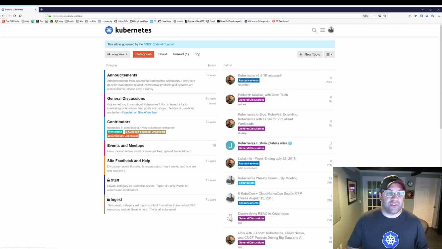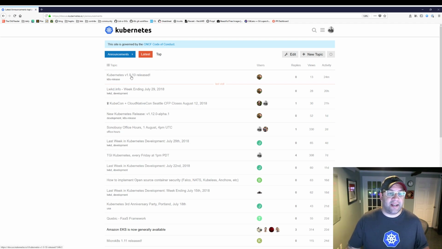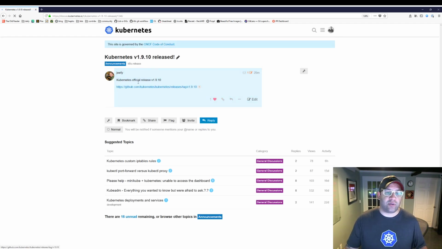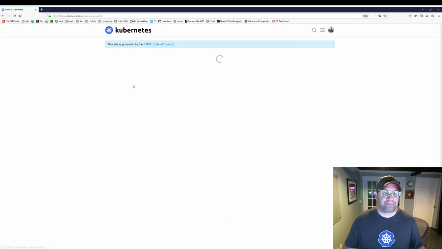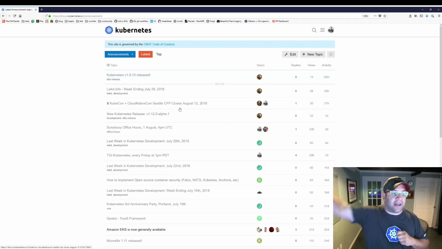Something really useful that we're doing is automating releases and things that are important to the Kubernetes community. So for example, Kubernetes 1.9.10 was just released. A bot actually did this that ensures that we post the announcement, link to the change logs, where you can get it, that sort of thing. What we're doing is slowly pulling in things from a lot of sources from around the web that are Kubernetes related and tying it into the announcements section.